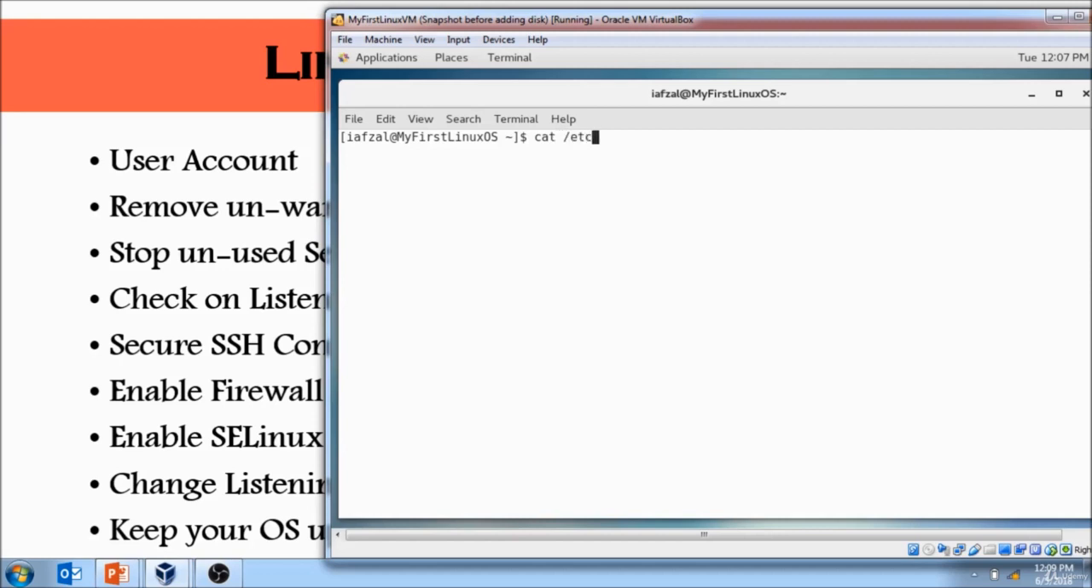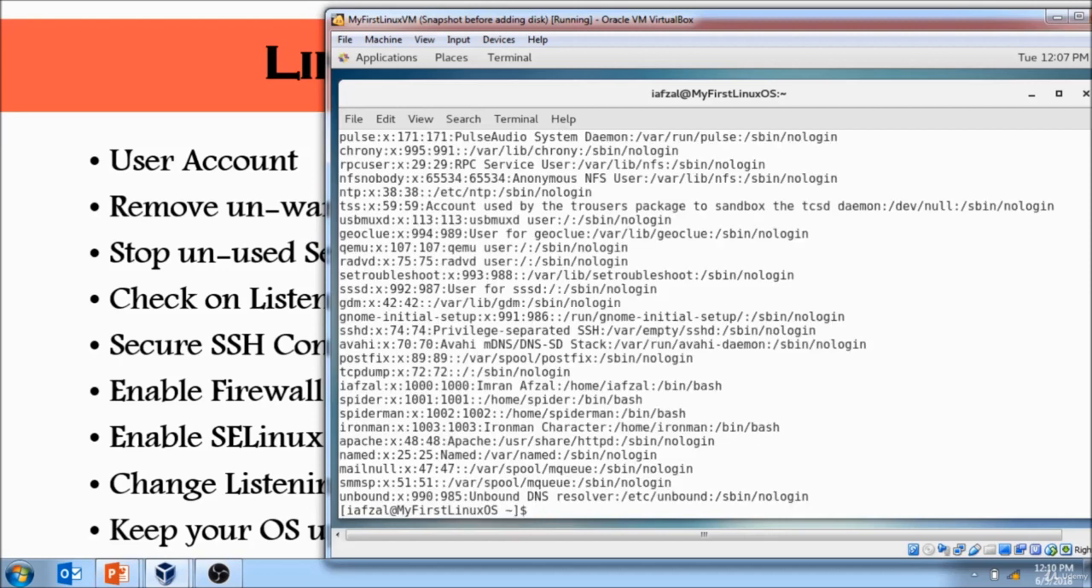So you go to /etc/passwd, the password file, and you'll see the listing of all the users that we have in our system. You see here in the first column, before the colon, we have the username, like Spider-Man, Spider, that's my name, and many others like nfs, cronny. So you could change the username to a different name so it's not easily guessed.